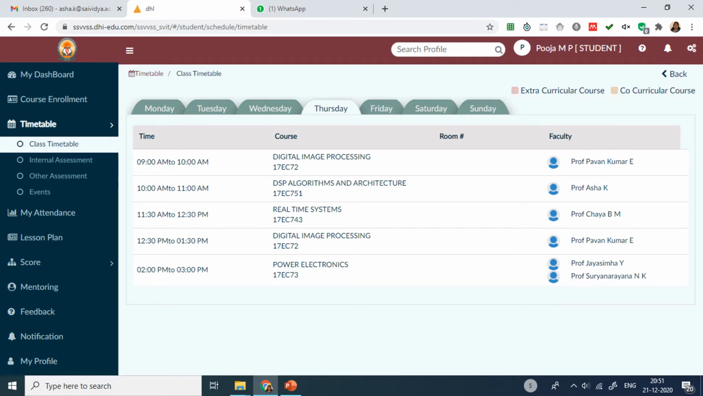We can observe here the entire week's timetable. Monday timetable, Tuesday timetable, Wednesday timetable, and for this particular case we have shown here highlighted timetable for Thursday.